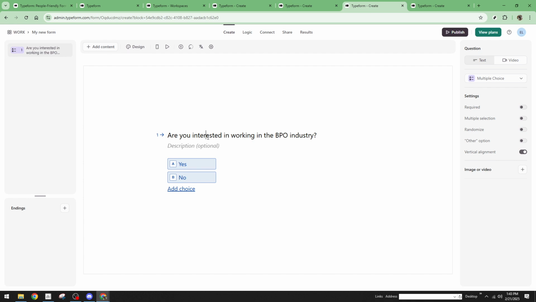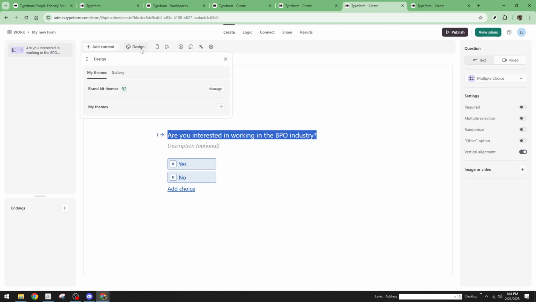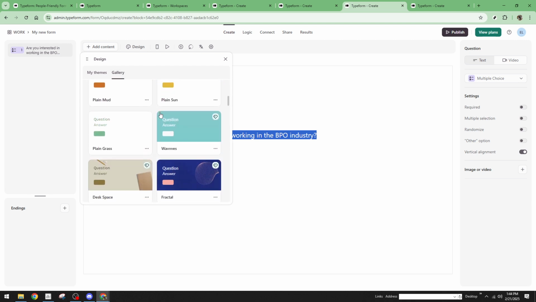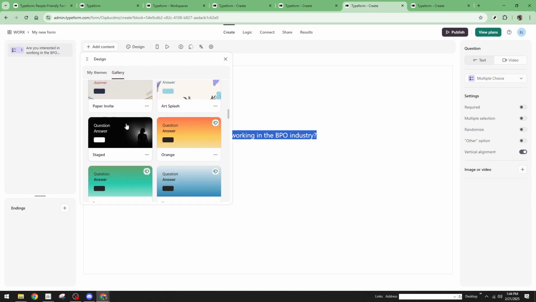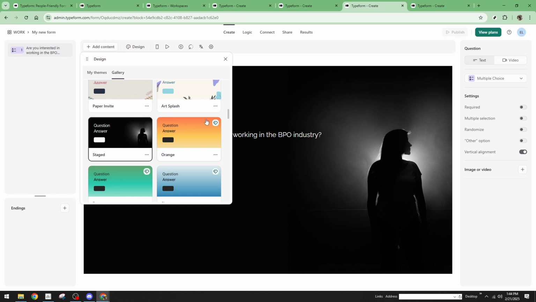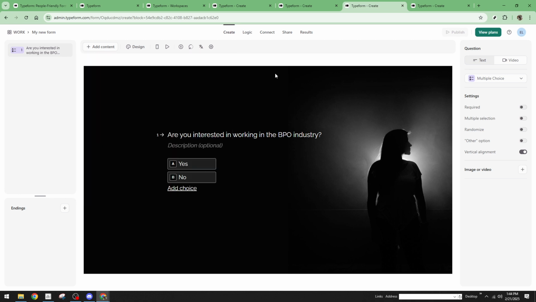To personalize your form even further, you have the option to customize its design. Click on the Design tab located on the left side of the screen. This is where you can change the theme such as colors and fonts, modify the background, and tweak other visual elements to align with your branding or personal style. After you've set up your questions and are satisfied with the design, head over to the Settings tab.